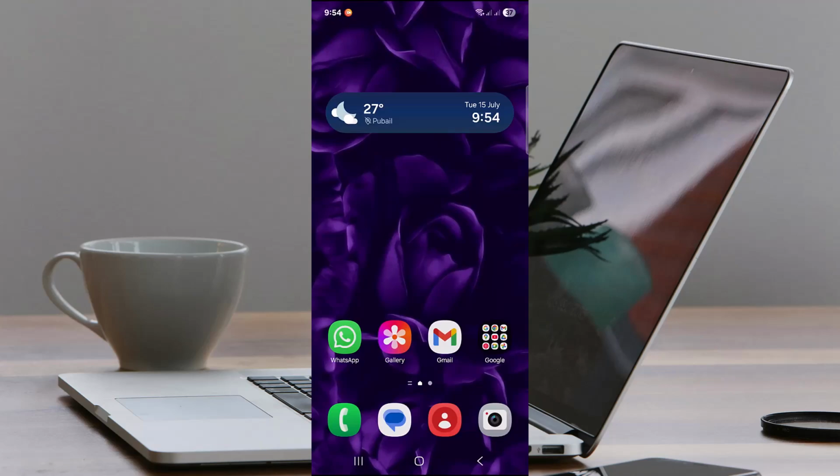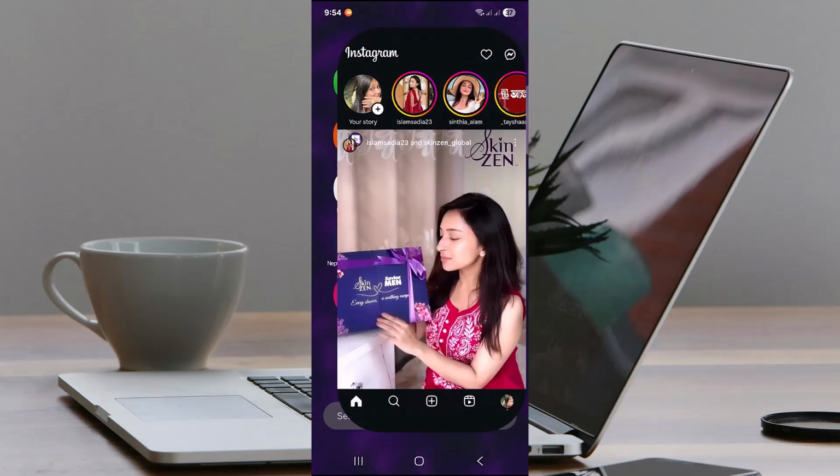In today's video, you are gonna see the fix for Instagram sleep mode not working. So let's head over to Instagram for that.